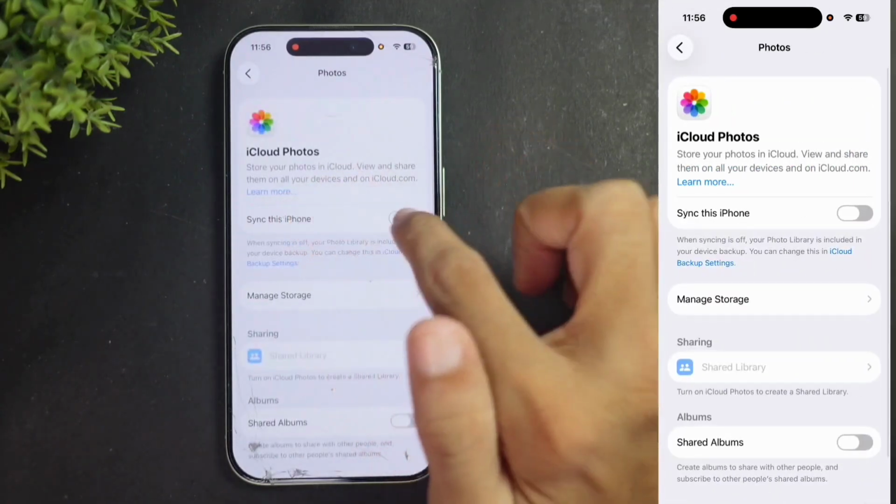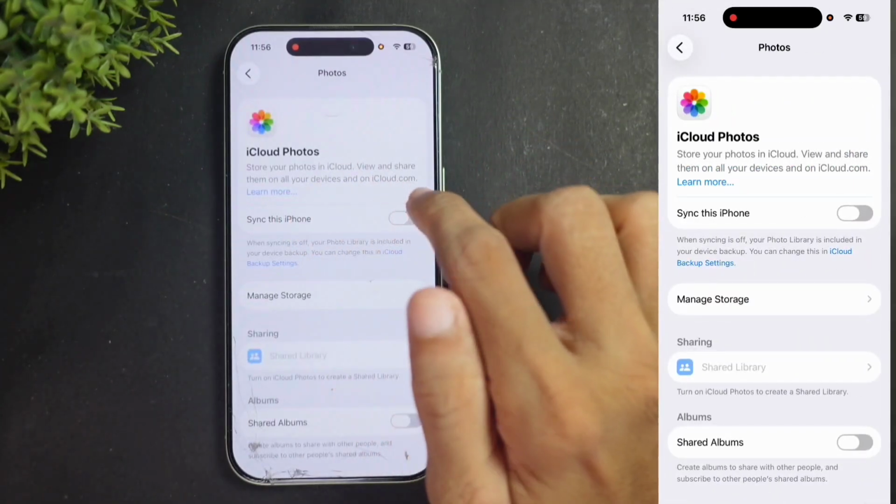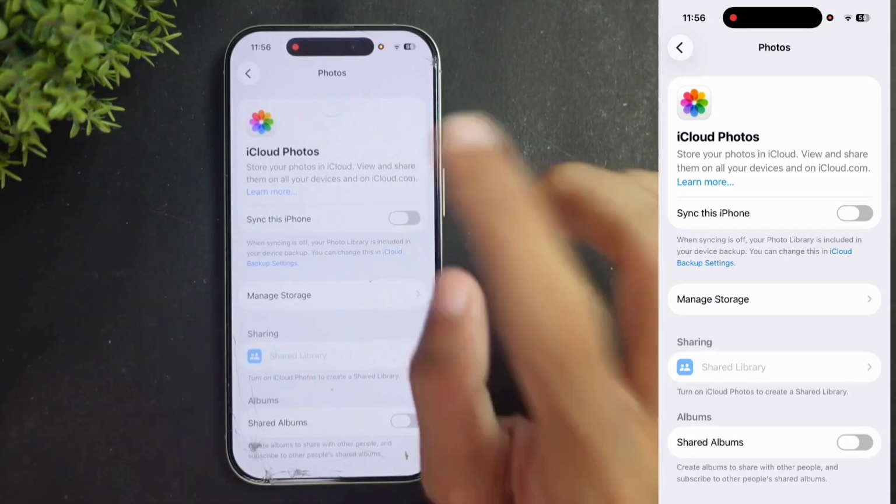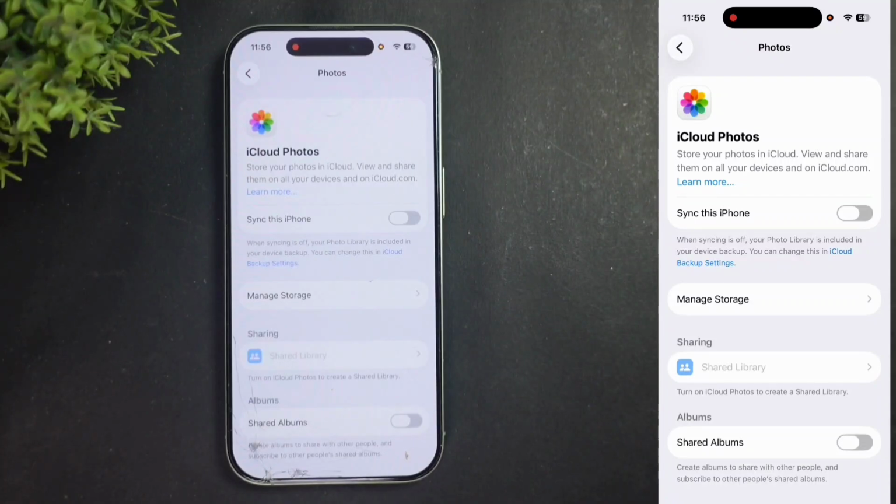So I'm selecting this, and after that, here you can see Sync this iPhone. Sometimes it'll be turned on. That's why it's backing up to iCloud. If you don't want, you need to disable that. After turning off, photos and videos in the Photos application will not be saved to iCloud.